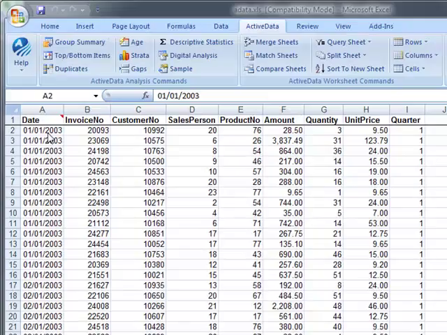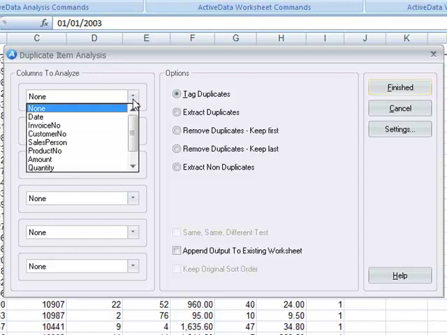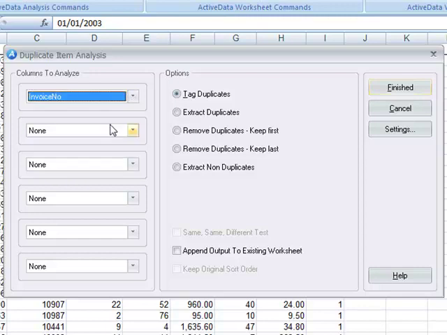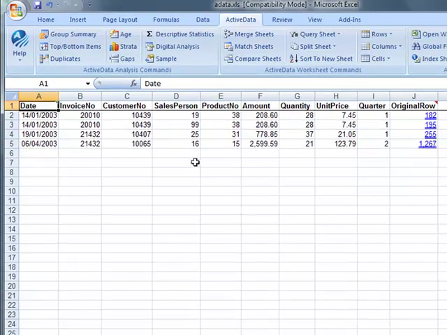Active Data's duplicate detection feature allows you to spot duplicate rows in your data. Here we're going to look for duplicate invoice numbers within our invoices sheet. We're going to ask Active Data to extract them to a separate worksheet. We can also ask Active Data to create a sheet with the duplicates removed, or a sheet containing only the items that weren't duplicated. In this case, the result is a sheet listing the duplicated invoice numbers.